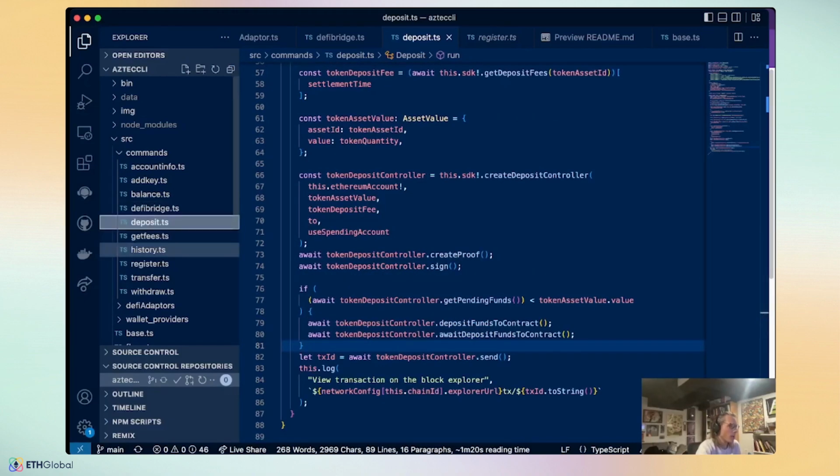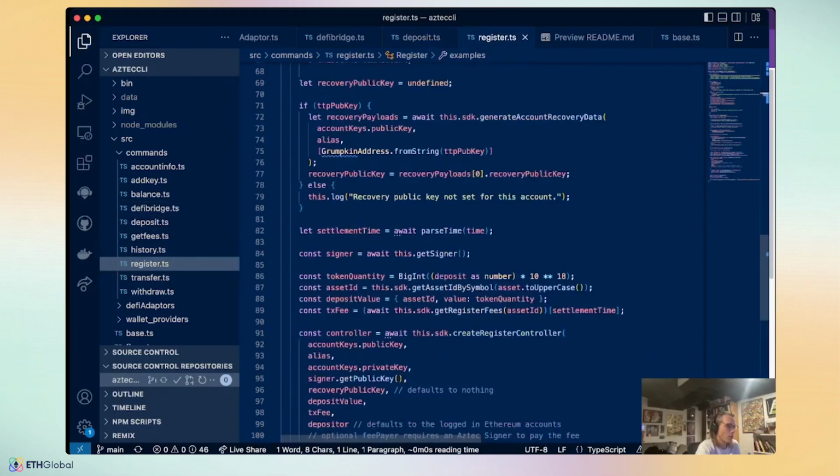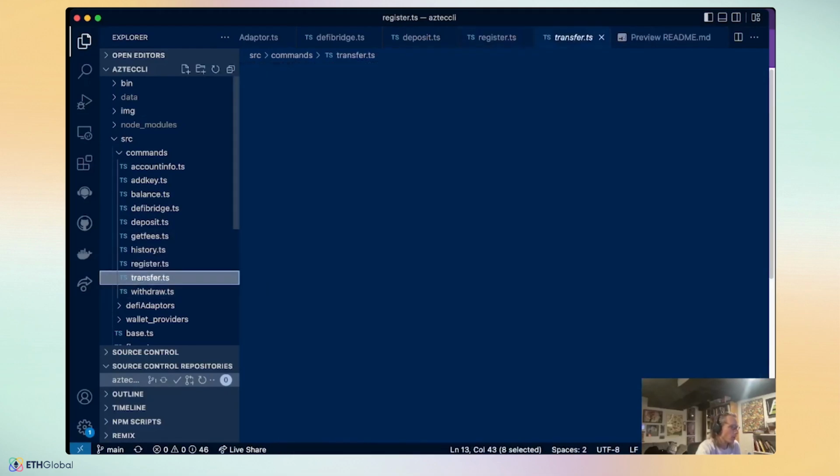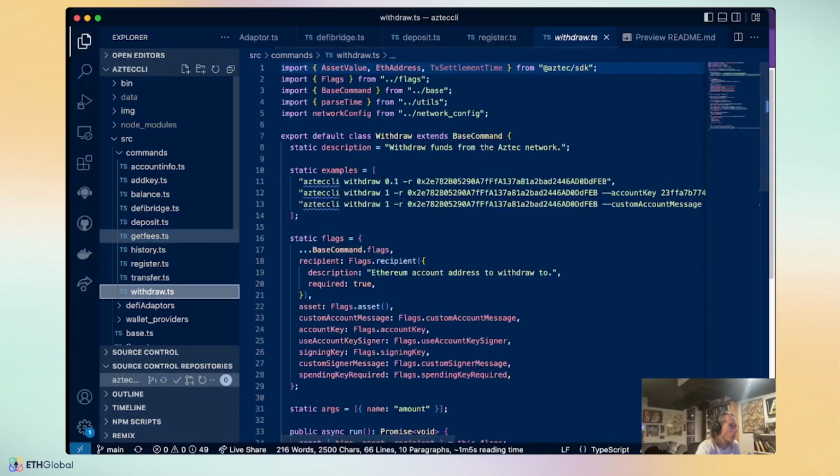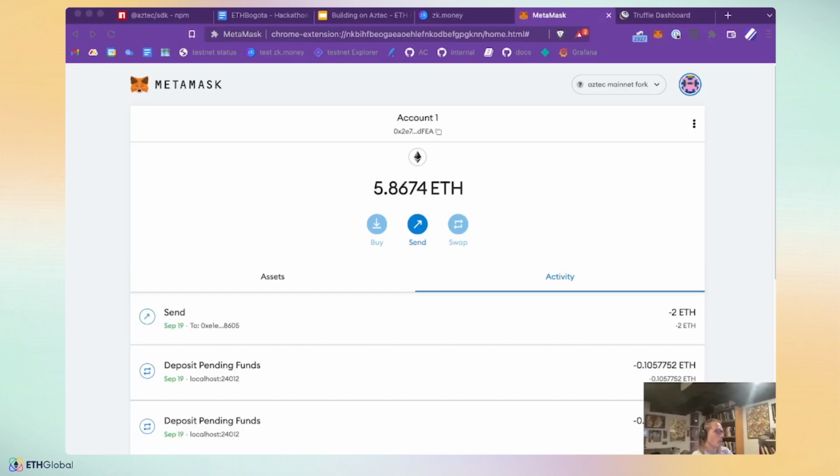There are controllers for depositing funds, registering, transfers, and withdrawals. And there's also an account migration and account recovery controller. Those aren't in the command line tool yet, and this would be something that would be cool to add for a wallet management application. But those are in the SDK and they're functional, so it's just that we don't have an interface for them yet.